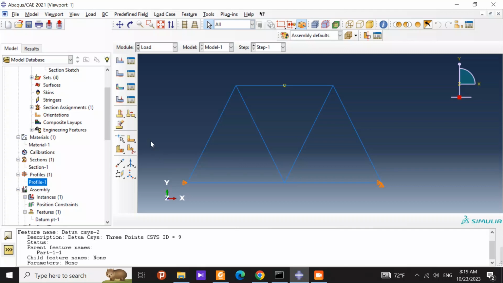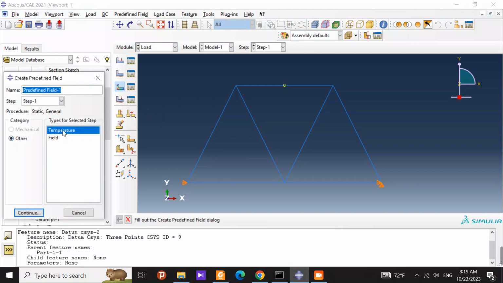In the boundary condition step, we are about to introduce the magic ingredient of our thermal deformation simulation: temperature. We know temperature differences can make materials expand or contract, and this is precisely what we want to understand. So we need to specify how these temperature changes affect our structure. So for this I choose creating predefined field, and from the other I choose temperature as my predefined field.